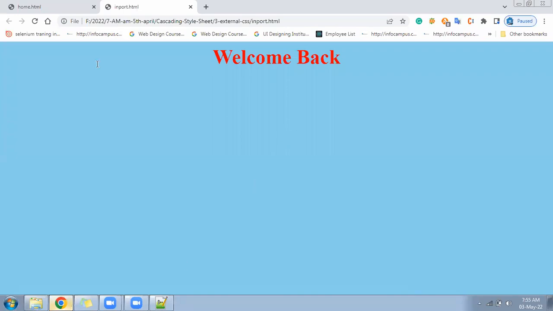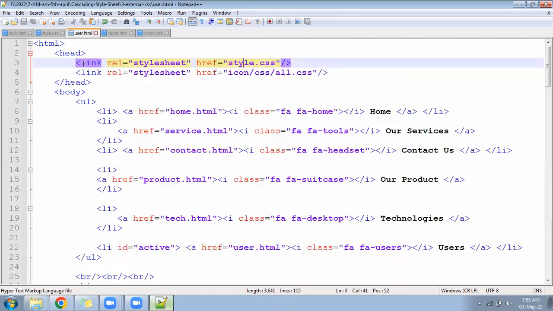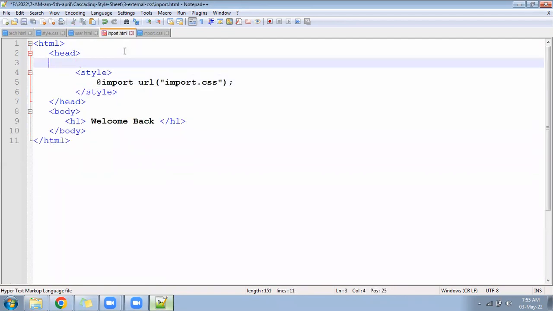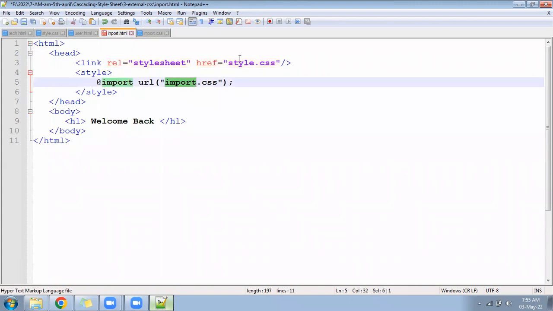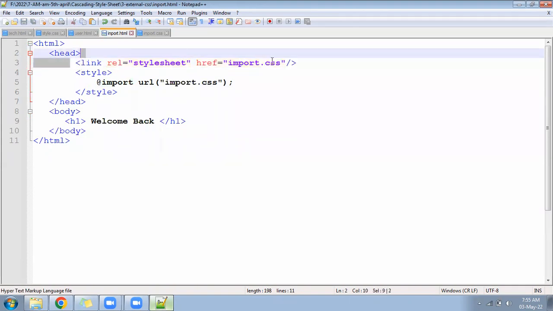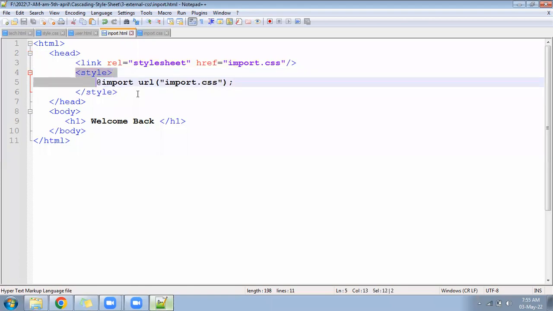How are you linking? If you follow the external CSS method, the link method, you have to follow it like this. This way we have to call it: link rel stylesheet href equal to import.css. This is called the link method, and this is called the import method.